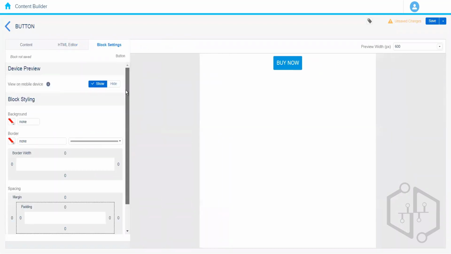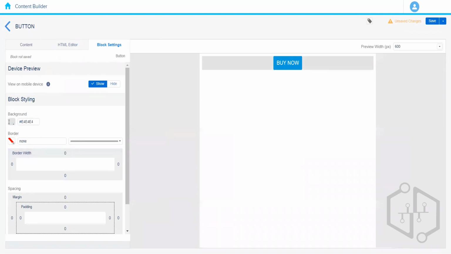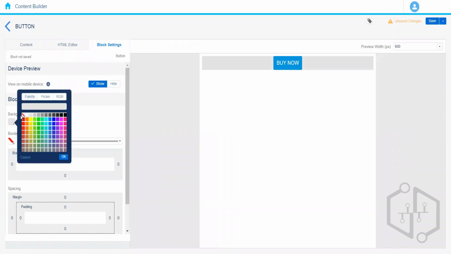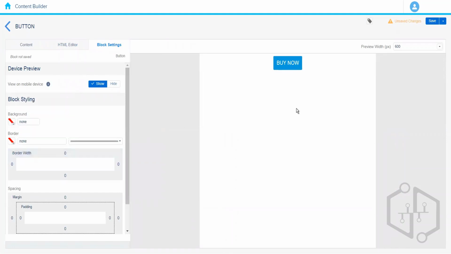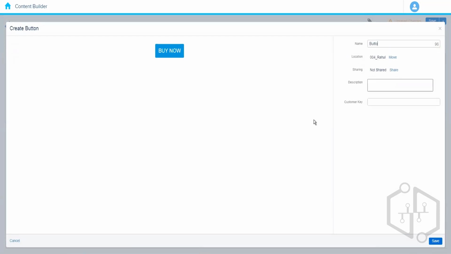Now next one is the block settings. So the block settings will apply on the entire block. So we can have the background color on the entire block. Like, say this one. Okay, so this will look something like this. So I'll remove the background for now. Yeah, so this is how we can create the button content block. So let me just save the changes. Button.